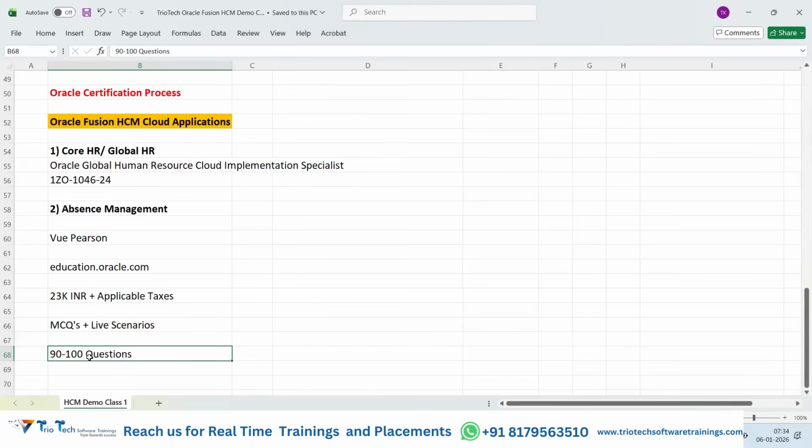But during COVID, many smart people did malpractices and cheated the Oracle examination pattern. So from 2023 onwards, Oracle made their examination pattern more rigid. Along with MCQs, they introduced live scenarios in the exam. When you're writing an exam, 70% MCQ questions will come and 30% are live scenarios.